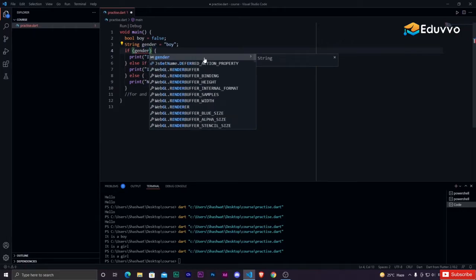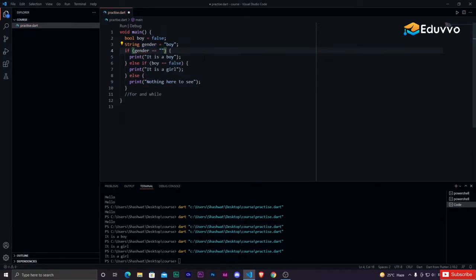Now you guys think in your brain what should come. Gender, if gender equals to boy. Now for boy we need to use these double quotes. True and false are already keywords assigned for Dart, so you don't really need to use double quotes. But apart from true and false, you would mostly have to use these double quotes every time you are writing a string, even in the condition. So if gender equals to boy, meaning if gender has the value boy, print it is a boy.